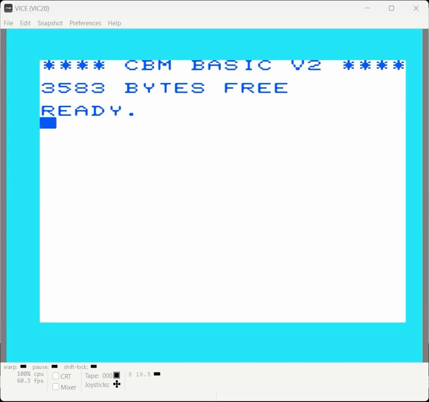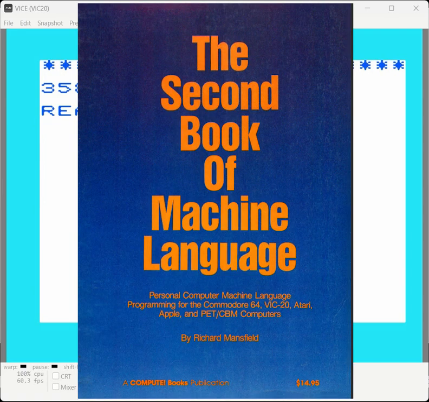In this video, we will be embarking on a retro programming adventure where we will explore the Label Assembler Development System, also known as LADS, to write code in assembly language on a Commodore VIC-20 computer. The assembler software was published as a type-in program in a book, The Second Book of Machine Language, published in 1984 by Compute magazine, and had code listings for the Atari, Apple II, Commodore 64, PET, and VIC-20 computers.